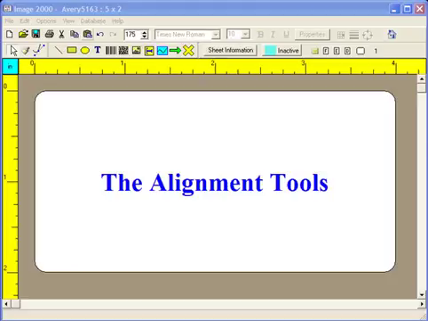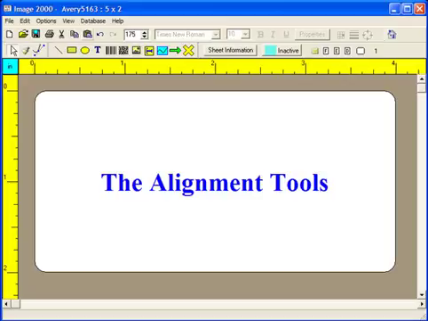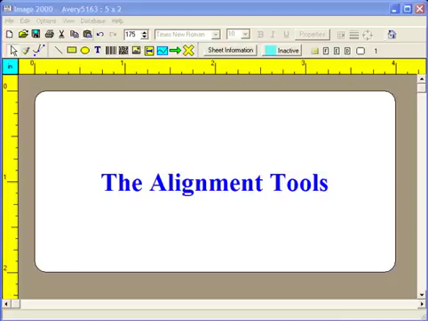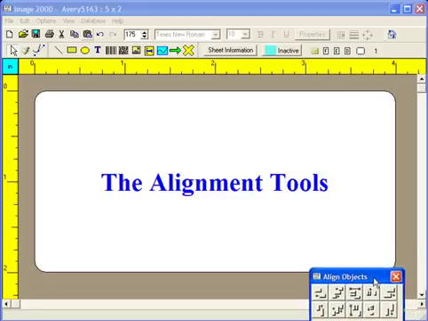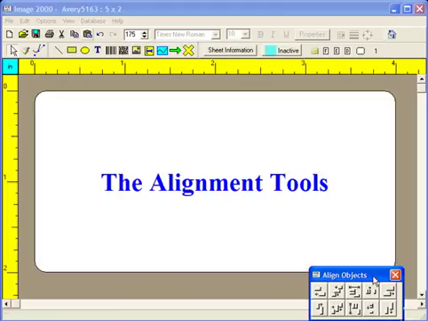Alignment tools. The A-Label program has a special set of tools for aligning and centering objects. In fact, there is a separate special tool palette that holds all the alignment tools. Usually that tool palette appears near the lower right corner of the entire window. In fact, the tool palette is in its own window.